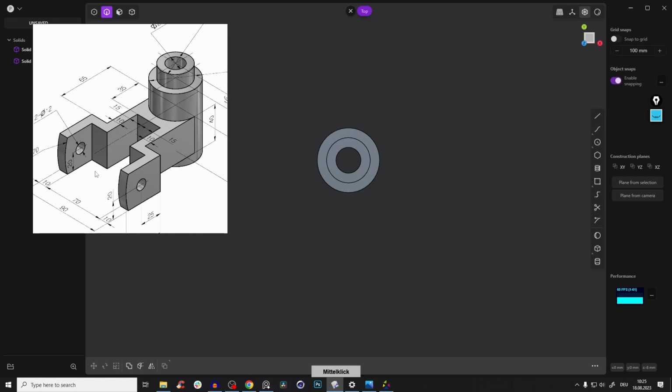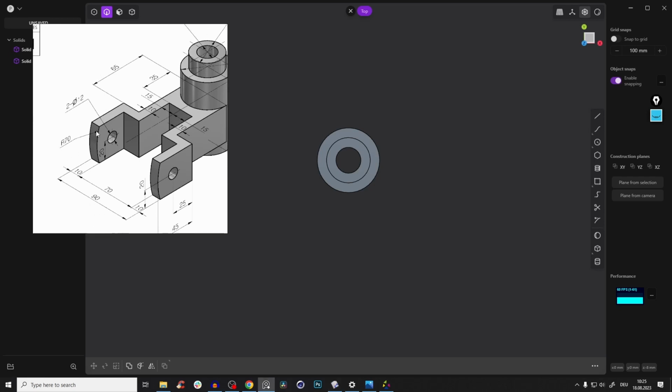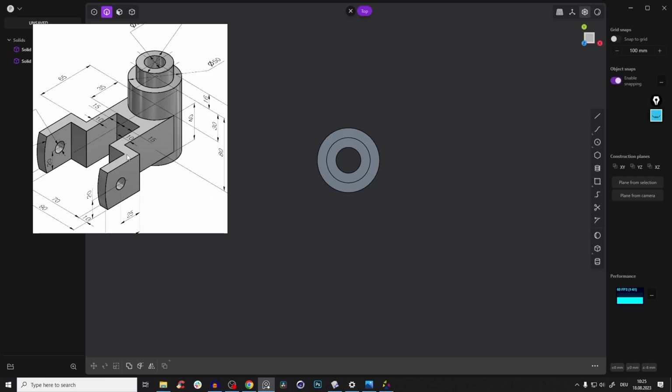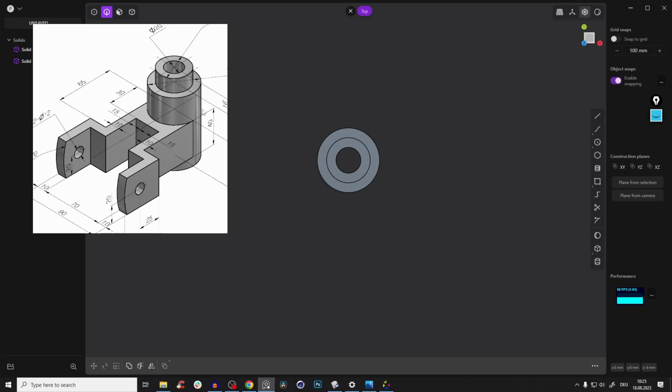And then at the end we will add those circles and those radii here. I will show you a really cool trick how you can do that and just align everything. But let's start just from the top.